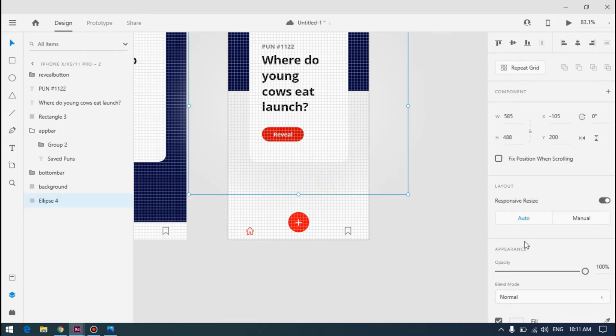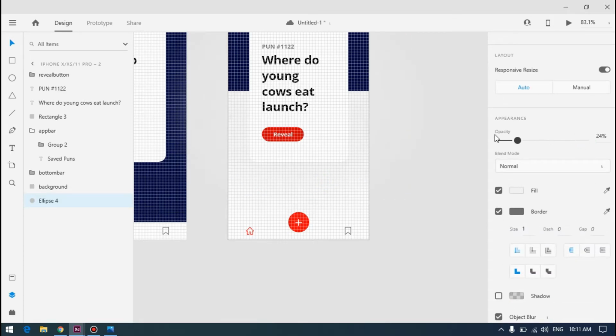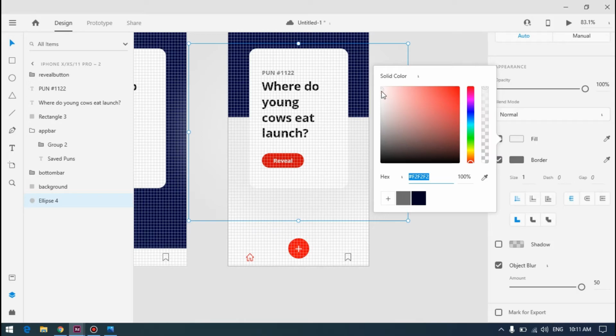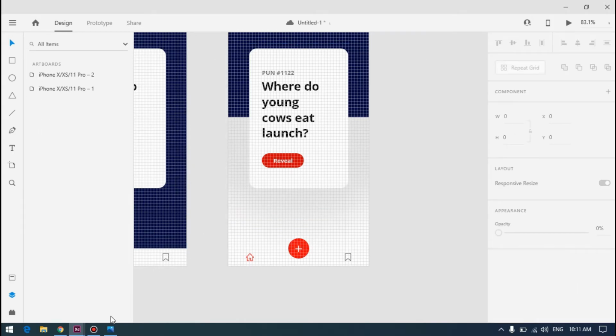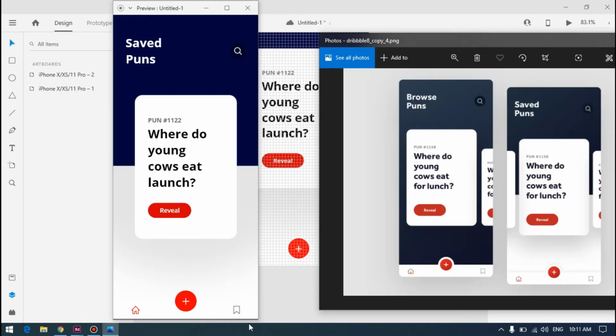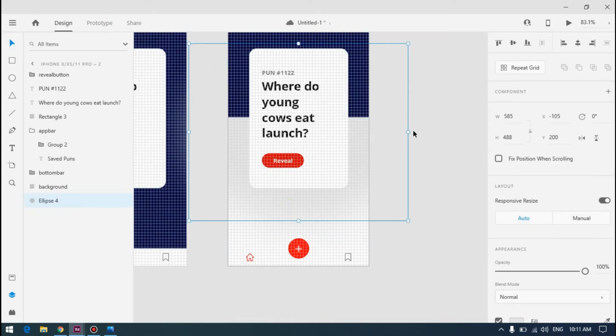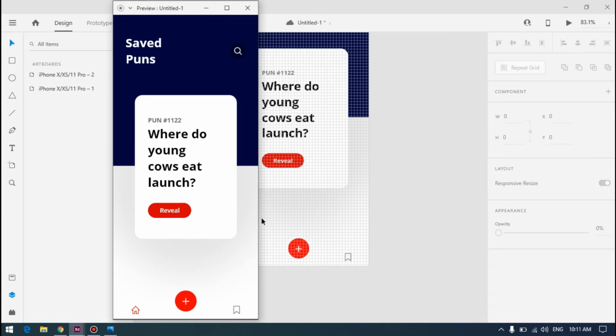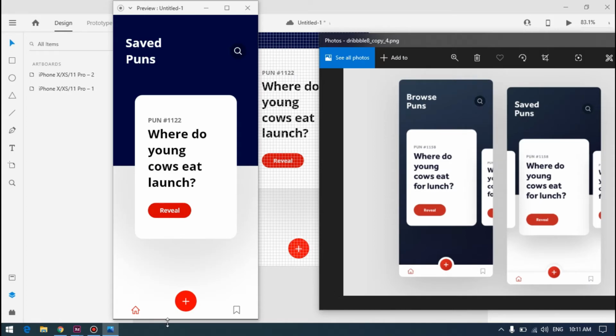Oh, the center part should be... No, I didn't want that. I wanted this. Yes, now it is looking good. Let me decrease the width for the circle a little bit so it will look like it comes from here to here. Now it is looking way more nice.